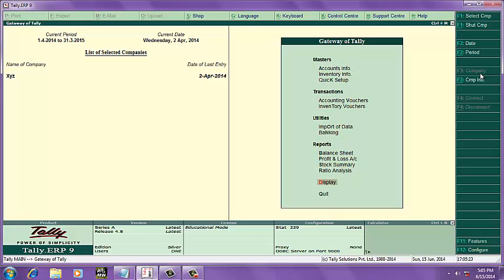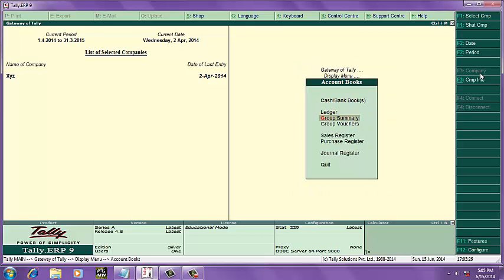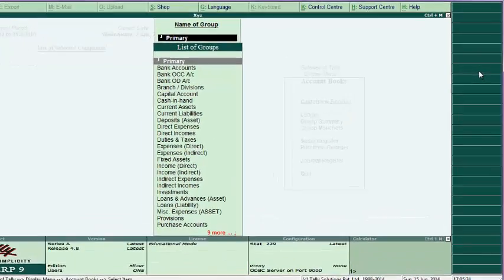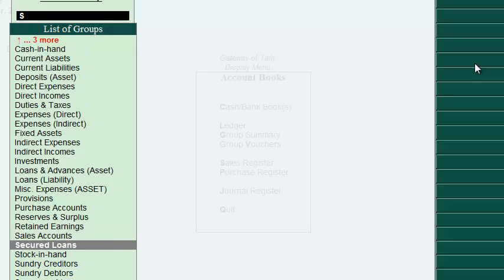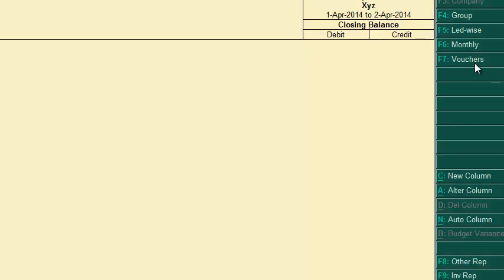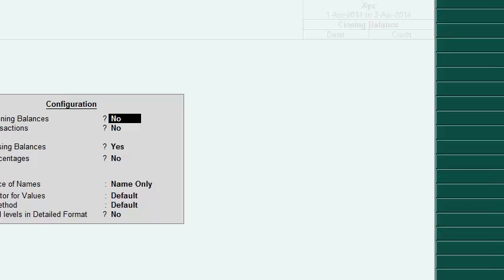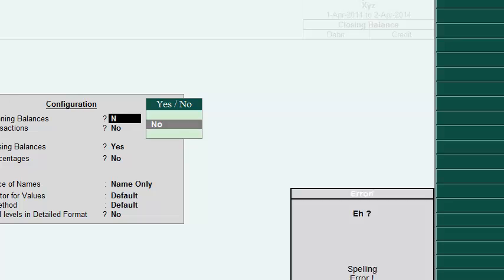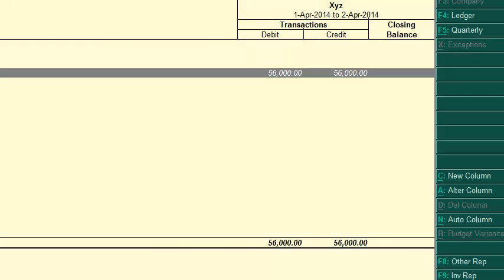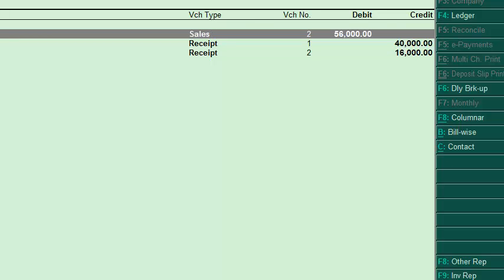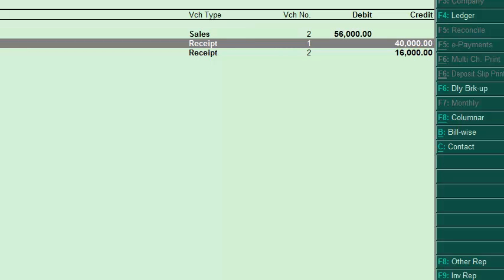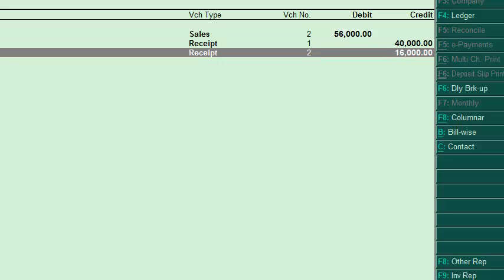Now trial balance is over. Account Books is for a particular ledger, how to see the balance, that is okay. This is a group summary, that means a group of debtors, customers. If you want to see the group of customers, go here, sundry debtors, no balance, because, say click here, configuration, the balance is already received. We sold 56,000 to this customer, we received 40,000 by cash and a check of 16,000, so the balance is nil.